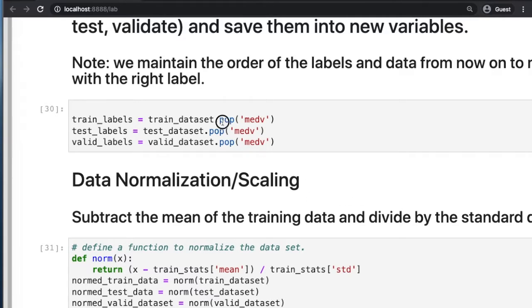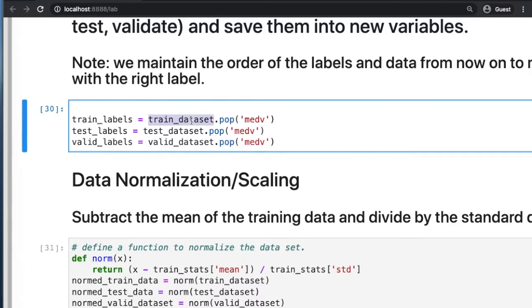Now we use the pop function. The pop function from pandas will remove the column that you provide and then it will return it. So now we remove the label and we assigned it to the object train labels, and we have done the same for the rest of the variables. So this line will delete the column mid v from the train dataset and return it, so therefore it will be saved in train labels.